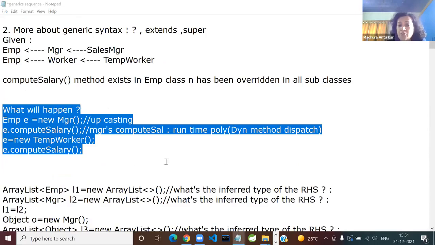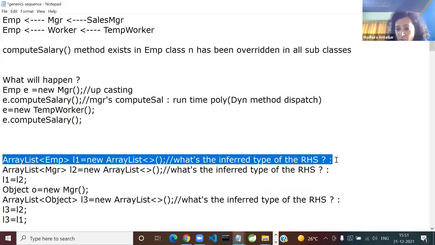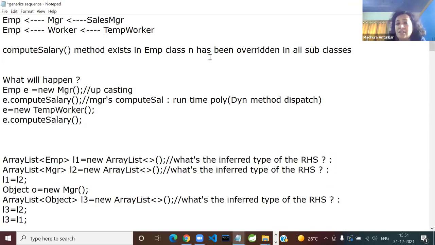Okay. So now I'm talking about collections of them. Let me ask you, when I write this, what will be the inferred type? You remember the diamond operator. When I don't mention any type here, what is the inferred type of the RHS? Anyone? Of course, Employee. Correct answer, Employee. How about this? What is the type of this here? Manager.